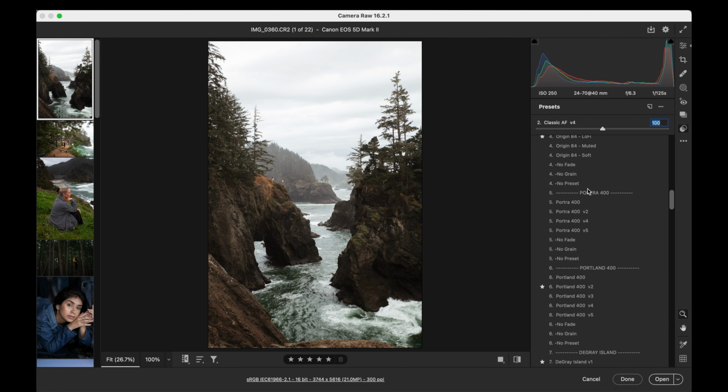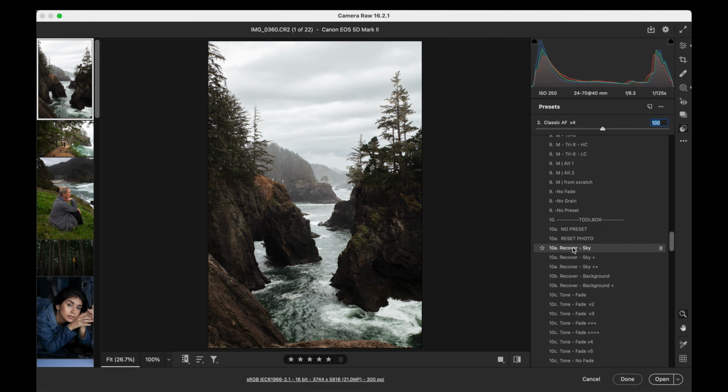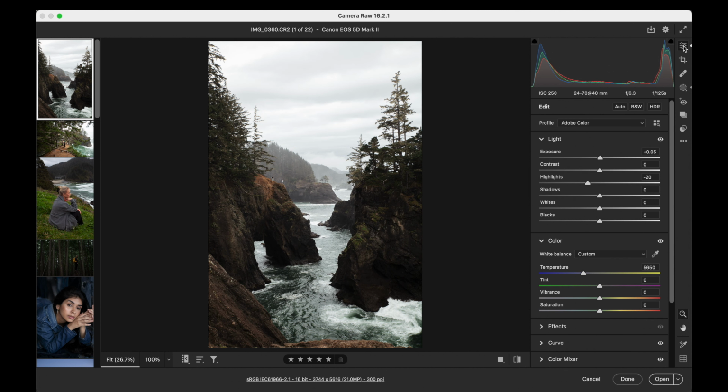I'm gonna come down to the toolbox. I'm gonna recover the sky. I don't want it that much. I'm just gonna recover it enough that I can see a little bit of information coming through. Okay, no preset, preset. The next thing I would do is come in here and fine tune in the basics panel. It doesn't need anything. This photo's done in my opinion.